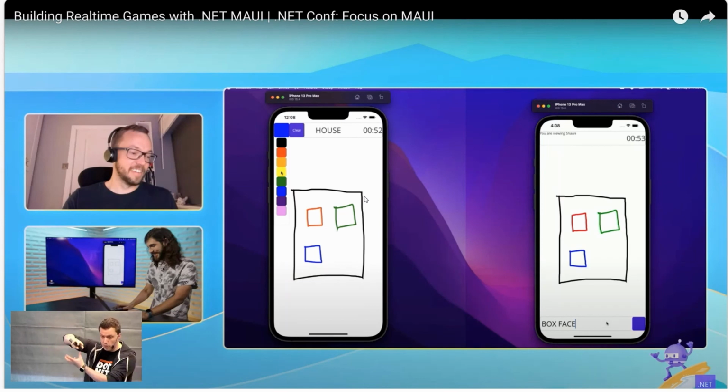And this is in remote times. Sean is from the UK, James was in Seattle in the studio. So they were in two separate locations, but they were still able to play this game, which is one of the things that you could do with .NET MAUI and SignalR.